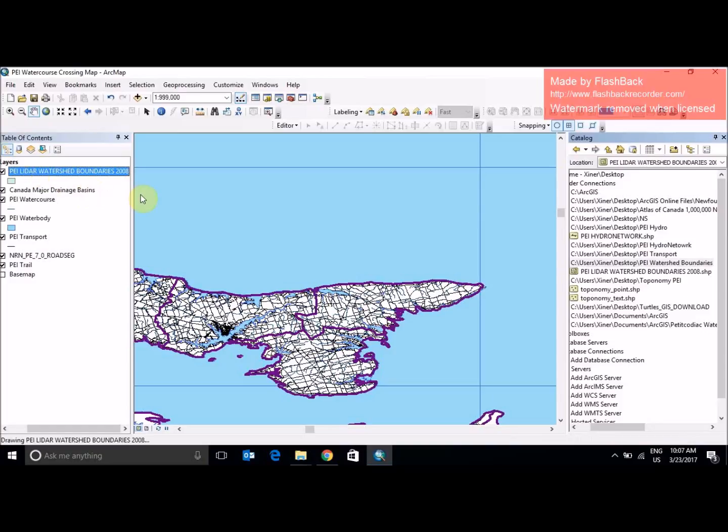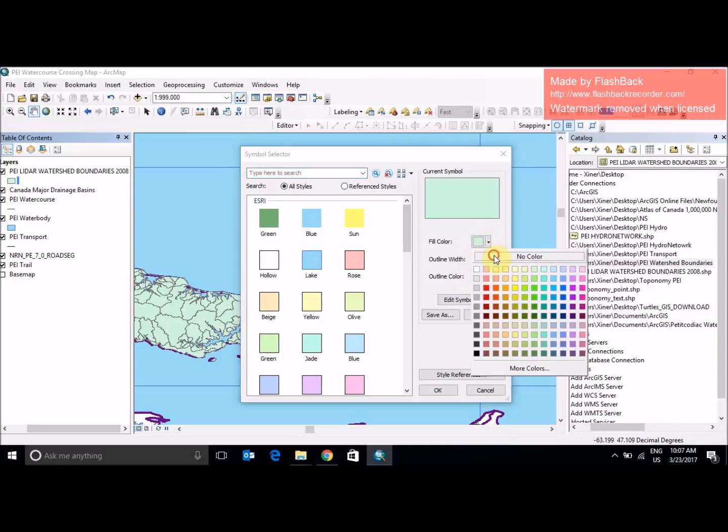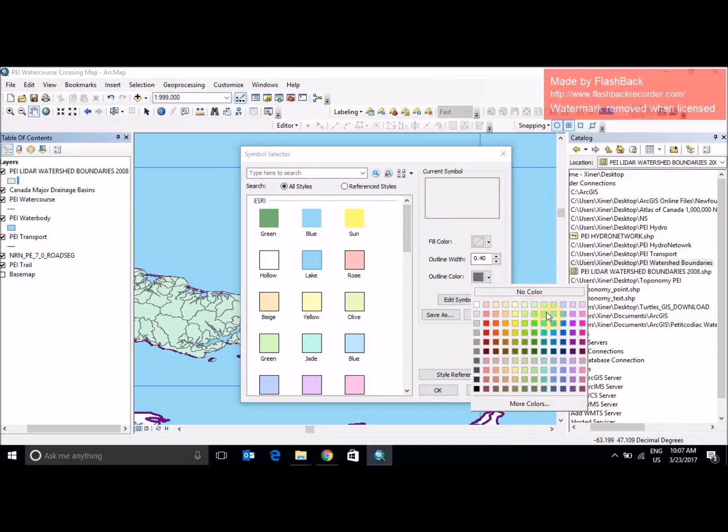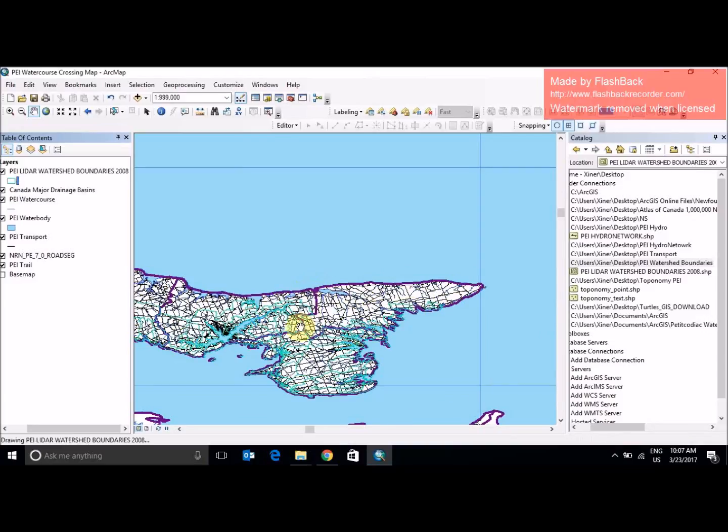Now I'm going to demonstrate how to change a symbol. So you double click on the symbol, and for the subwatershed symbol I'm going to change it so there's no fill and just to keep the outline so I can still see the hydro and road network layers.